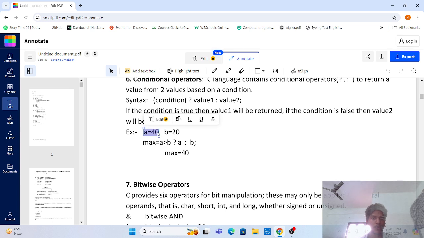For example, a is equal to 40, b is equal to 20 here, max is equal to a greater than b, then a is 40, else b is 20, which is right. Max is equal to 40.